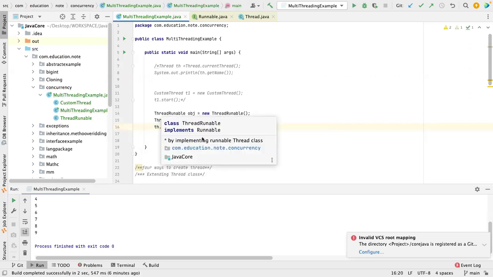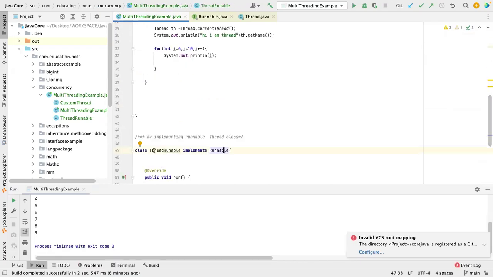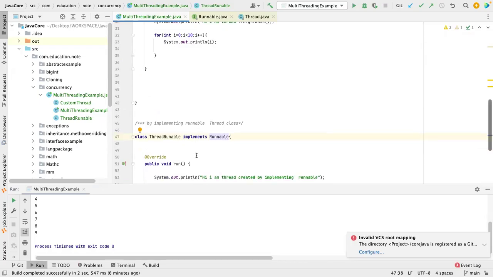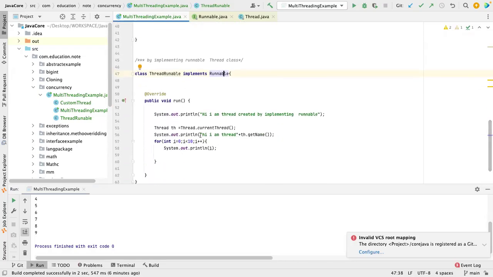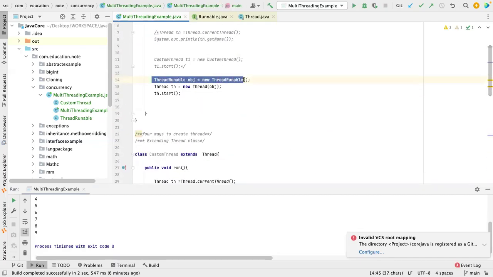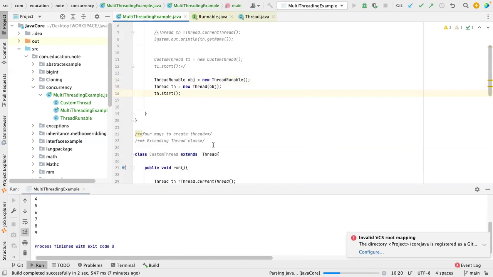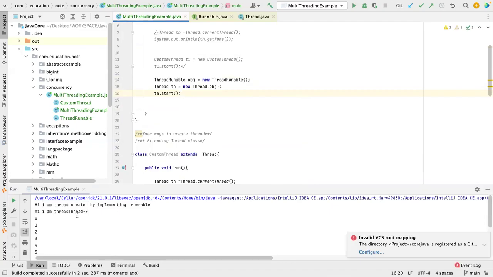What is the first step when you are going with Runnable? Create a class, implement Runnable, override the run method, provide your implementation, any logic you want to write. Then go to the main function and create the object of the class you created. Then create a Thread object and pass your object in the constructor, and then call start. Let me run this one. See, it's clear, right?